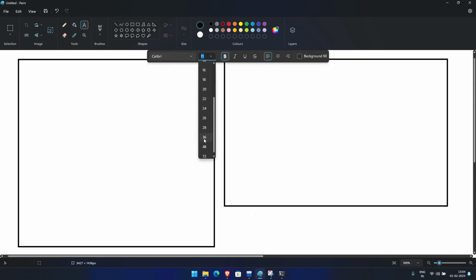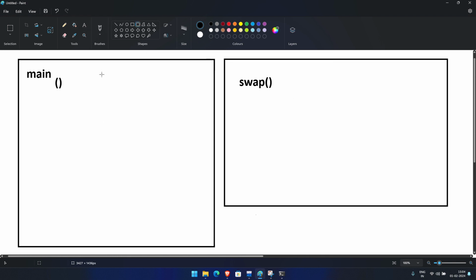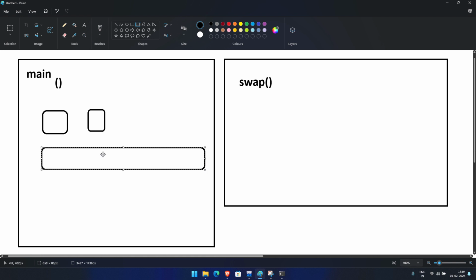Let me name it first. So this is your main and this is your swap function. So these are the two functions that you have. Now in main, what you did was you created two variables, a and b. And you printed that line.